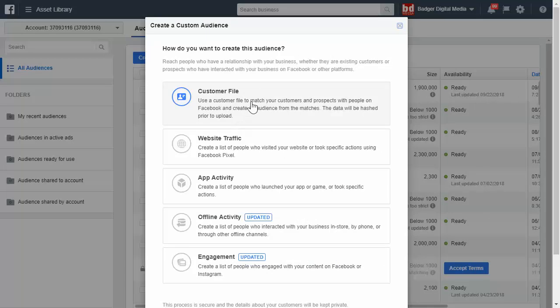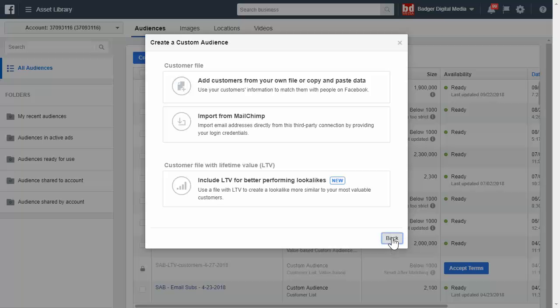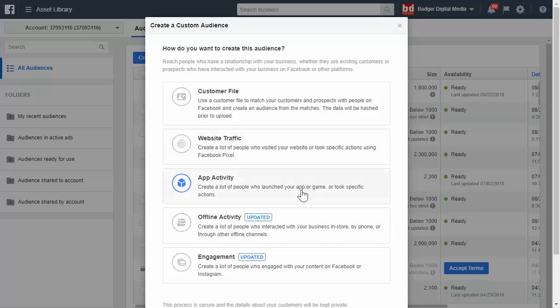So again, there's a ton of ways that you can actually create a lookalike audience. You can create them from customer files, website traffic, app activity, engagement on your posts or on your pages, or people who like your page. Obviously, you want to be creating lookalike audiences from a customer file, because these are the people who are actually spending money with you. So when you upload a customer file to create a custom audience, which you can then create a lookalike audience from, you want your best customers in that file.